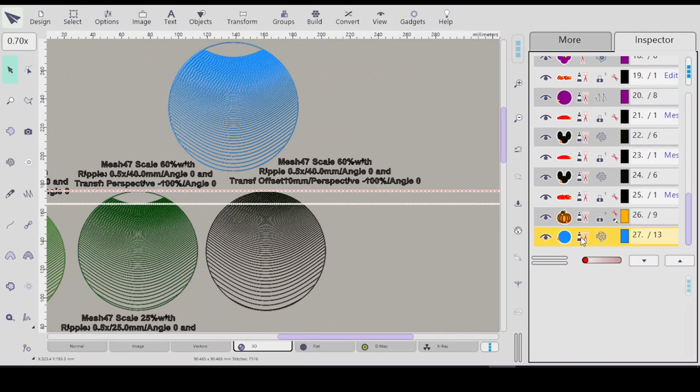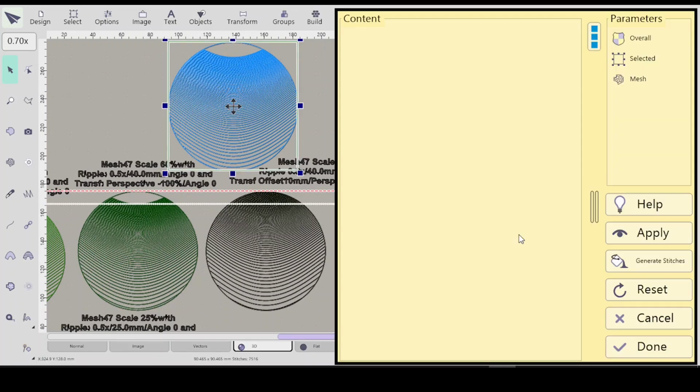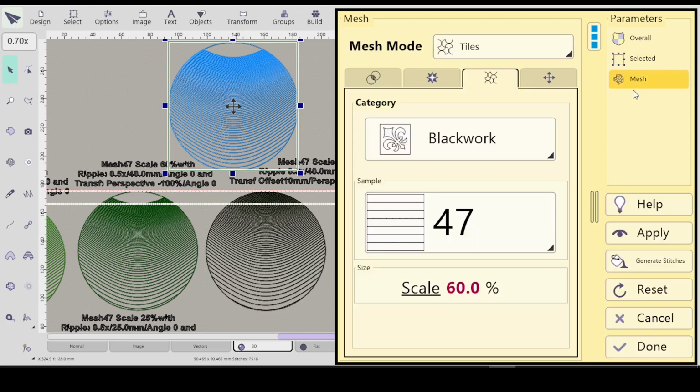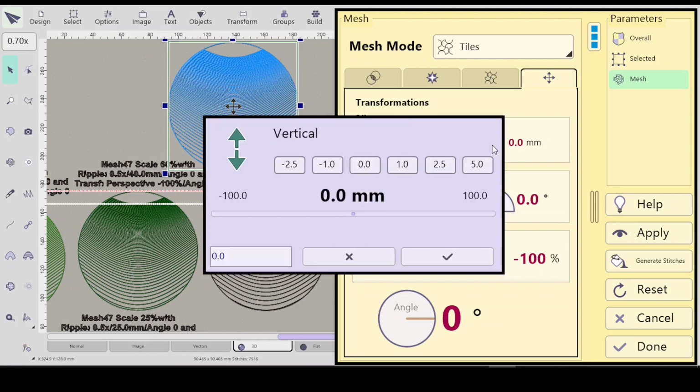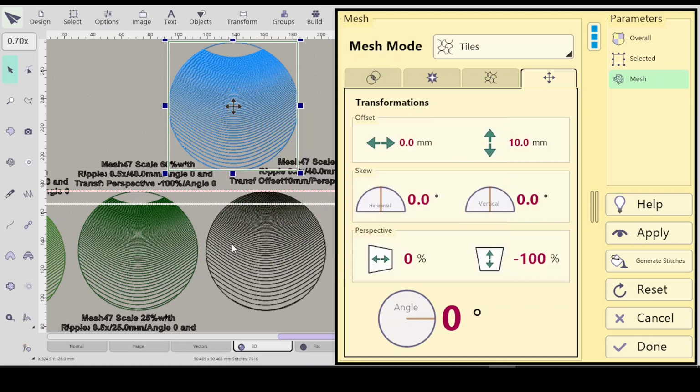So I'll click on it. Params. Mesh. Transformation tab. And here's my offset. So I just want the vertical offset because I just want it to move vertically. Generally, you choose one or the other. You always want to change one variable at a time. In this case, the vertical would work just fine. So I'll click on the arrow, click in here, Control A, 10, enter, enter, and hit apply.